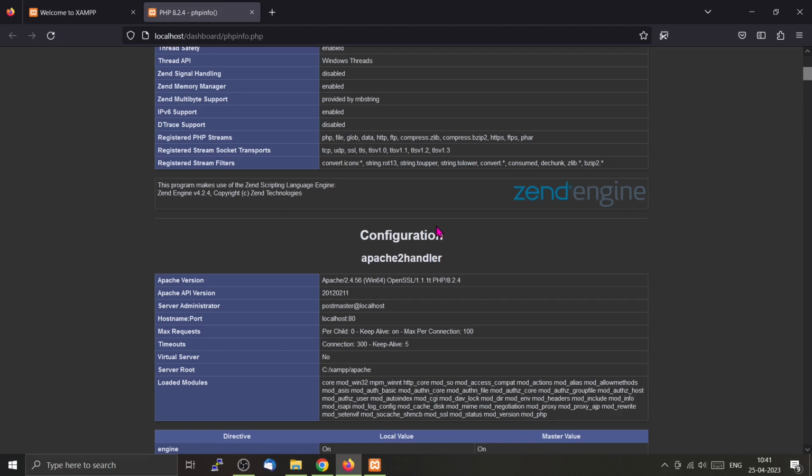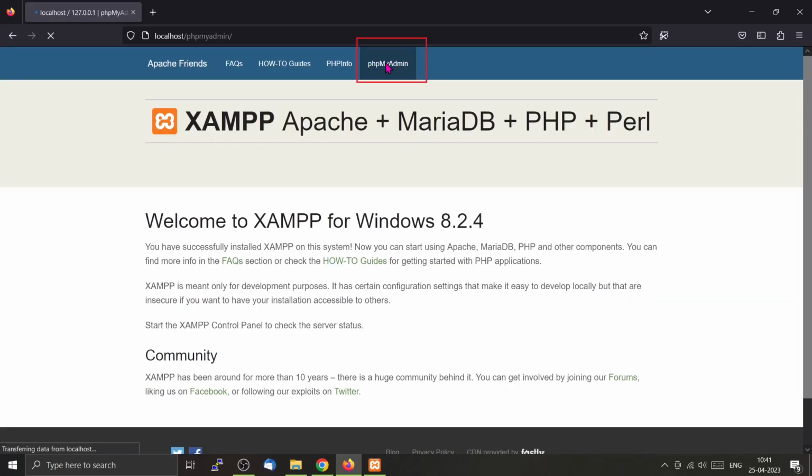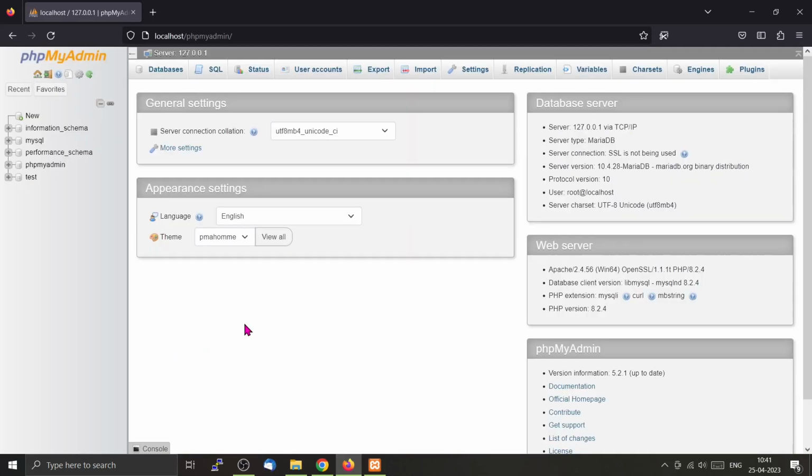Now, the other important thing we should look into is phpMyAdmin, which can be used for creating and administrating databases. So you can click it here. You can also go directly by typing localhost/phpmyadmin. Now this is the phpMyAdmin page. From here we can create a database which is used by the Drupal CMS system.